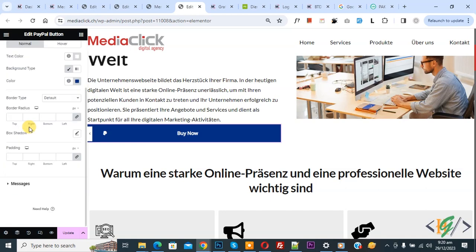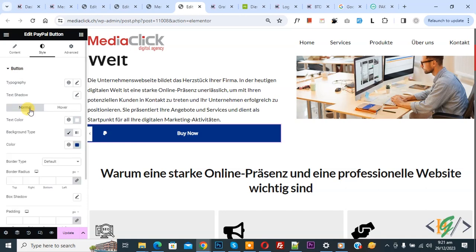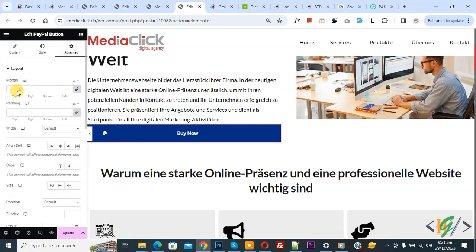Scroll down, you see messages. Now you see message typography, error message color, so you can set color scheme according to your requirement. And then go to advanced, so you can add some margin and padding. Now click on update. Now update done.